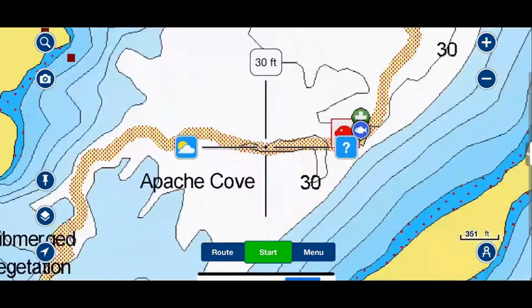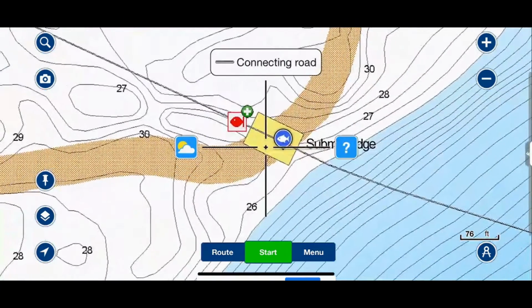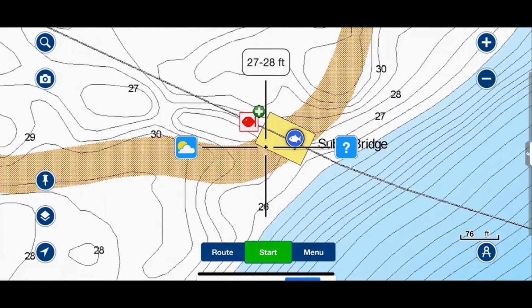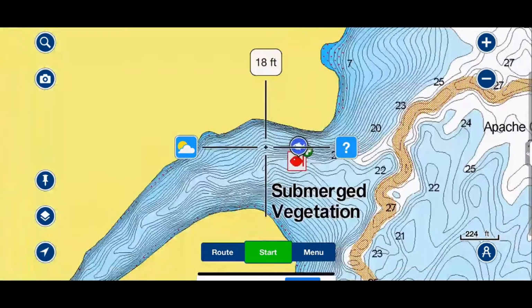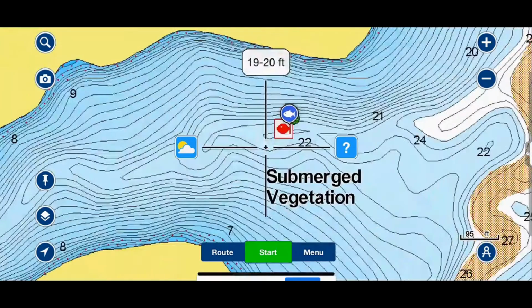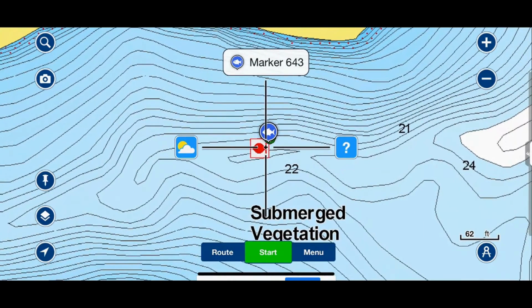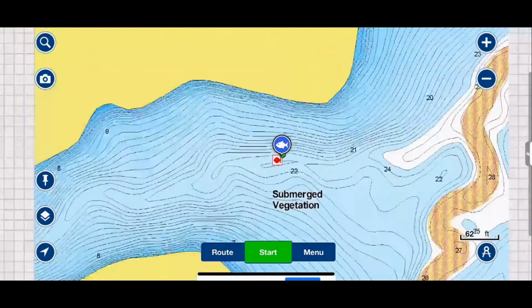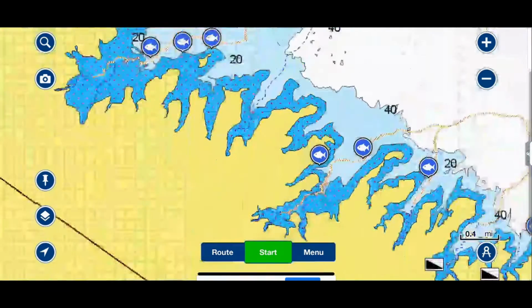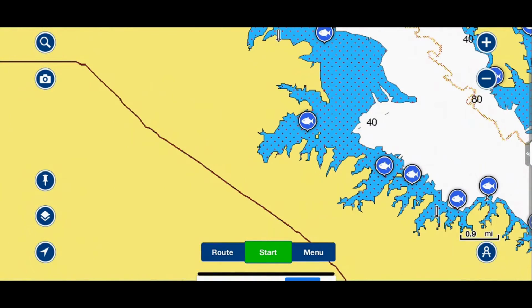So then moving out here, another submerged bridge. This one's getting in pretty decent water, 20, 25 feet. And then back here, you've also got submerged vegetation that's back in here. This says that there's some willow trees that are down in this area. So I went ahead and marked it for you guys just so you could take a look and see if you could find anything there.